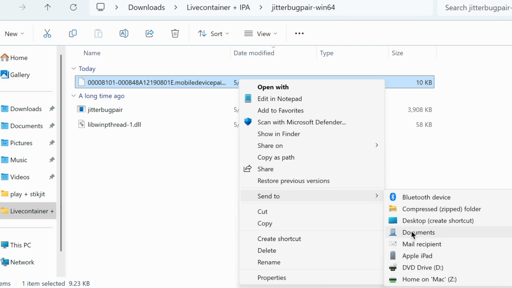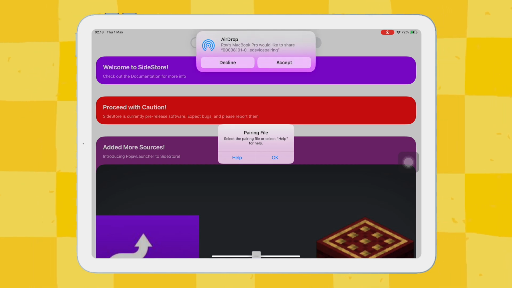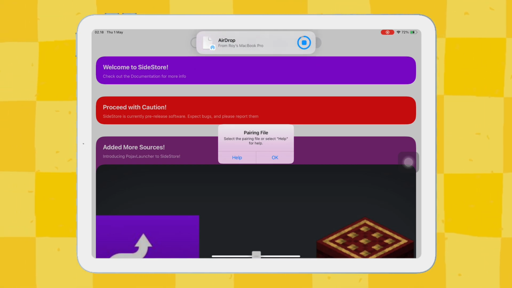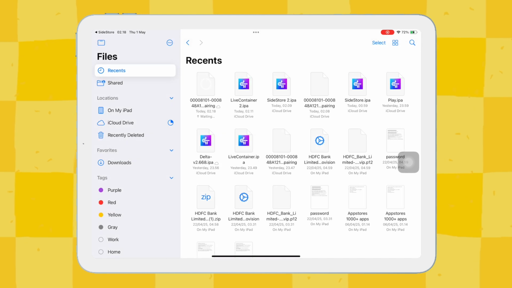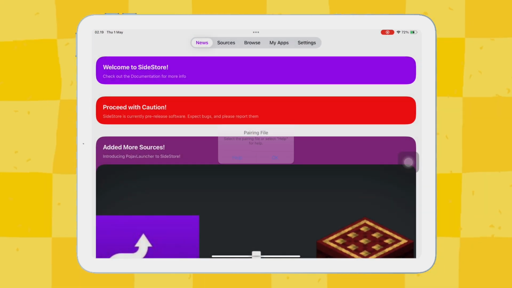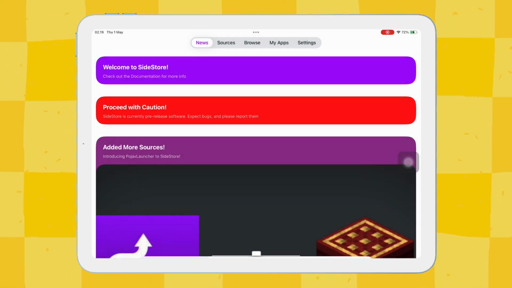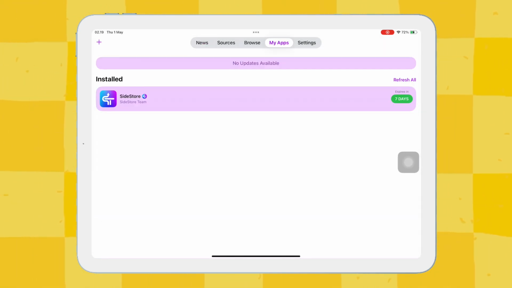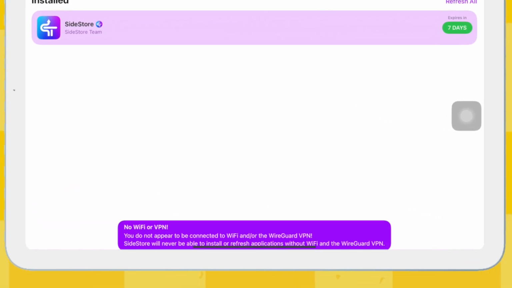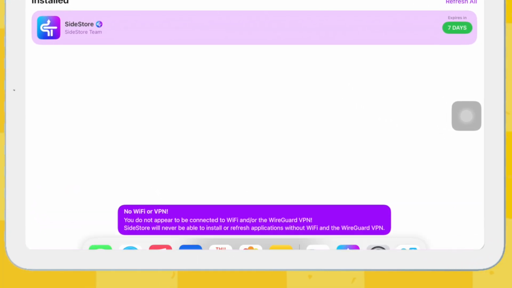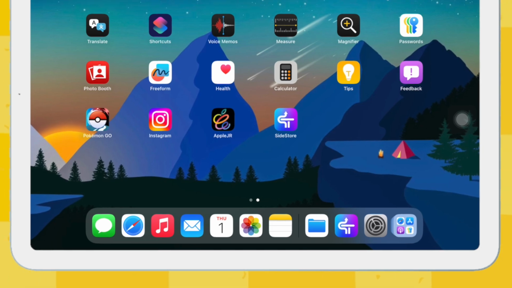Then send or transfer this pairing file to your device via Google Drive, emailing it to yourself, WhatsApp, Discord, or any other method. After sending this pairing file to your iDevice, select the pairing file that you have saved in the Files app. To install IPA files without a computer, you need SOSVPN. So from this step, you don't need a computer anymore to install IPA files.